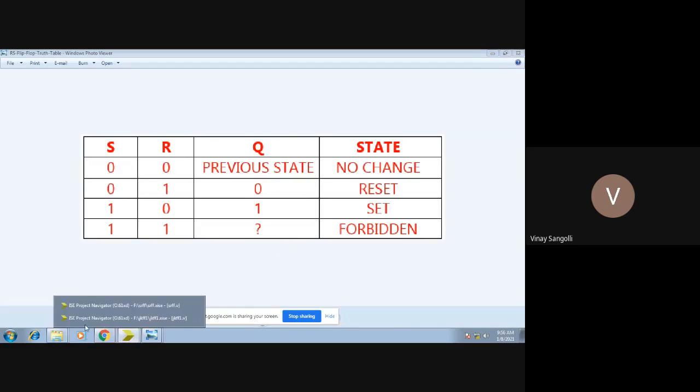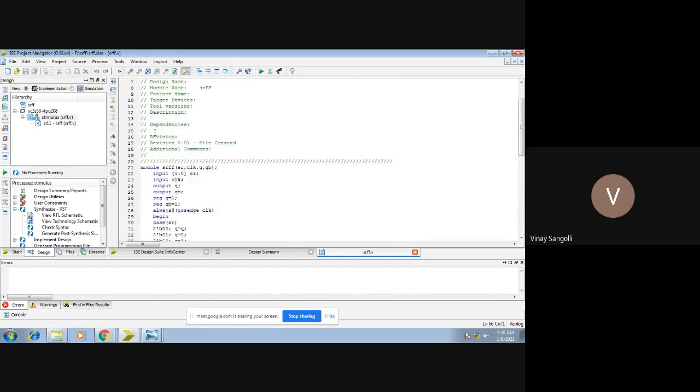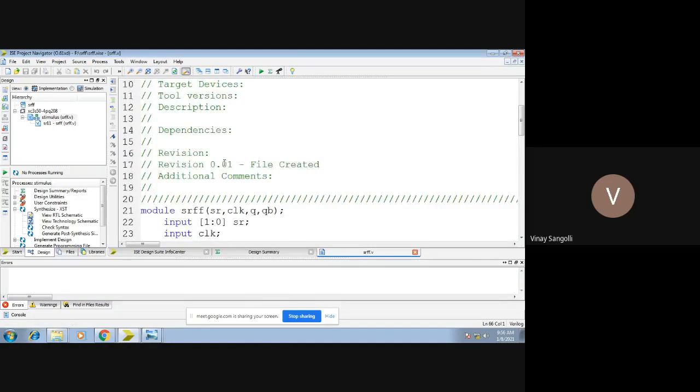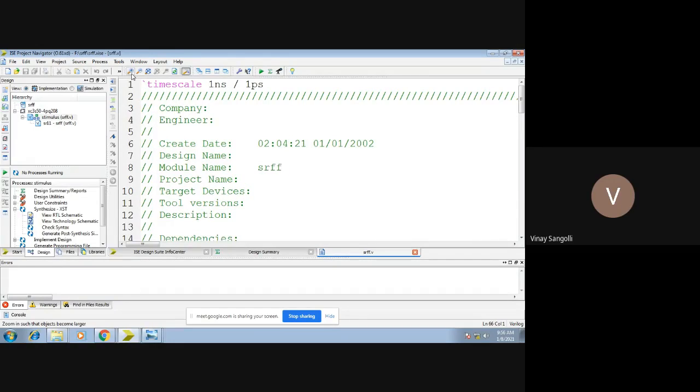The Verilog code which we will be writing uses the behavioral description. This is how the behavioral description of the Verilog code will look for your SR flip-flop. Just 1 second, I will zoom it up. Fine. So we'll start from the beginning, the first line. I hope it's visible.